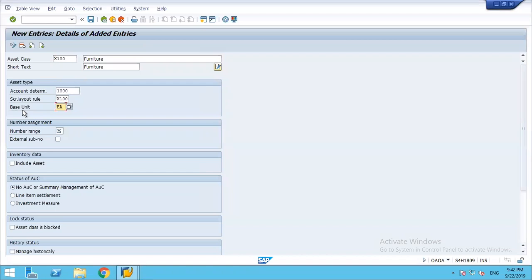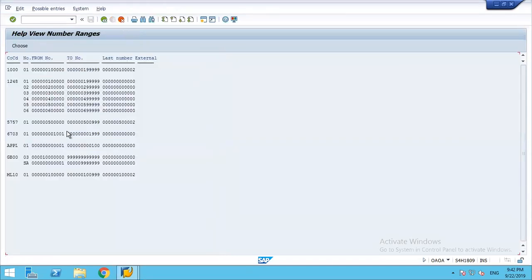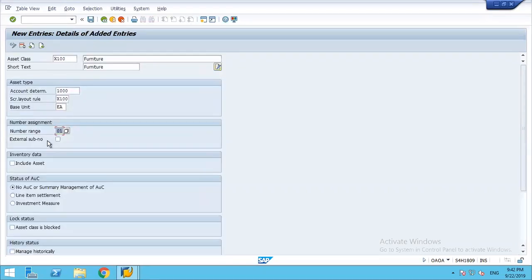So normally it is not required. If you want, you can maintain it as an each. Then number range. We have created number range 01. I will assign it over here.